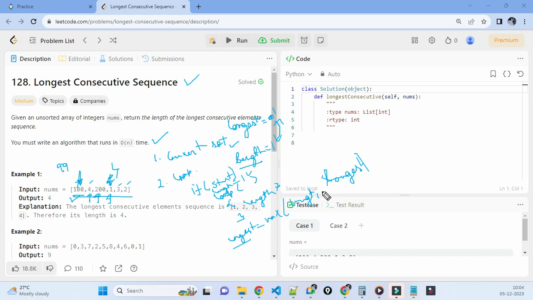0 is not there, so this might be the start of a sequence. This loop will check whether 2 is there or not. 2 is there, so length will be incremented. And then you check for 3. 3 is there, length will be incremented. Length will become 3 now. Then you check for 4. 4 is there, length is 4. And you check for 5. 5 is not there, so you come out of the loop. And then longest is max of length and longest. Longest is 1, length is 4. In this, max is 4. 4 will be assigned to longest.